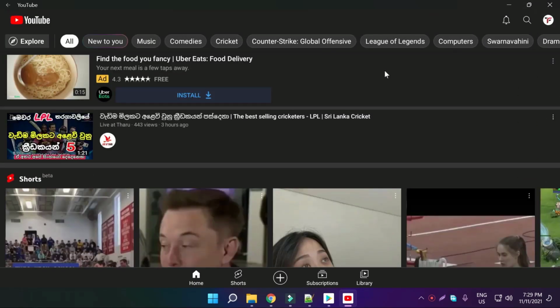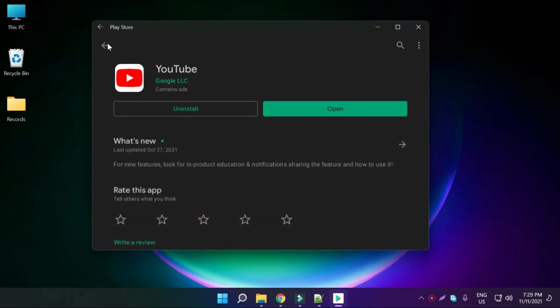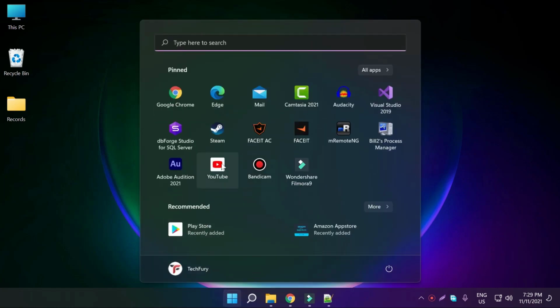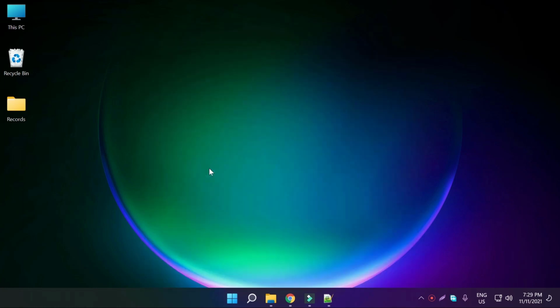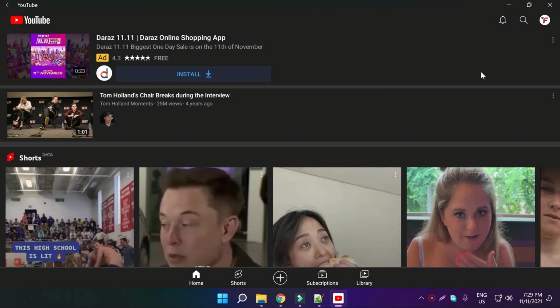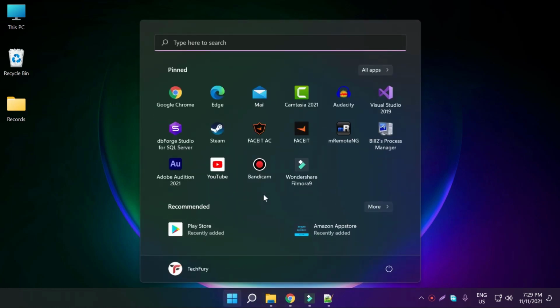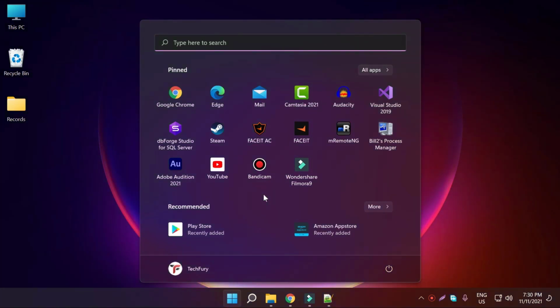So that's how you install Play Store onto your system. And if you go to start, you can see YouTube is there. Any application you install will come here, so you can just click on it and open the application. So that's how it works, and I hope this video was helpful for you to know how to install Play Store onto your Windows 11 PC.